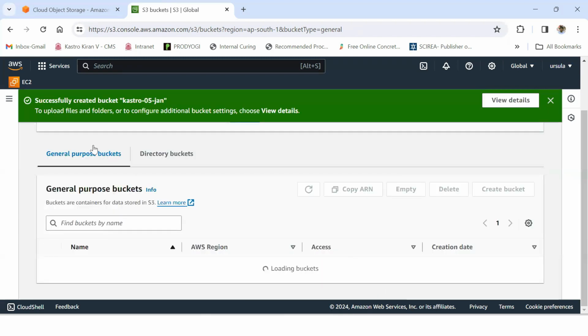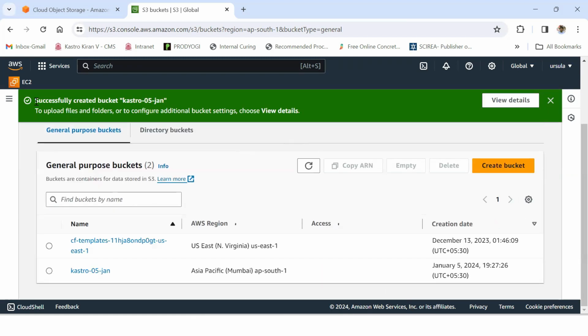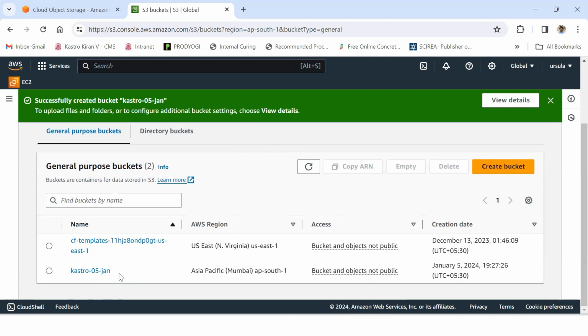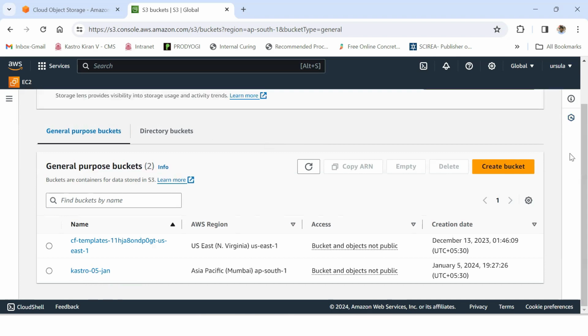Why is it getting created? Because the name of the bucket is a unique name. You can see successfully created bucket. This is our bucket. Once we create the bucket, you can see in which region I have created it: Mumbai region. While creating the bucket, I selected Mumbai, if you remember. That's what it is showing here.